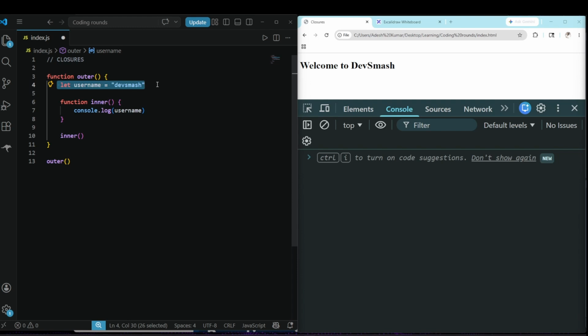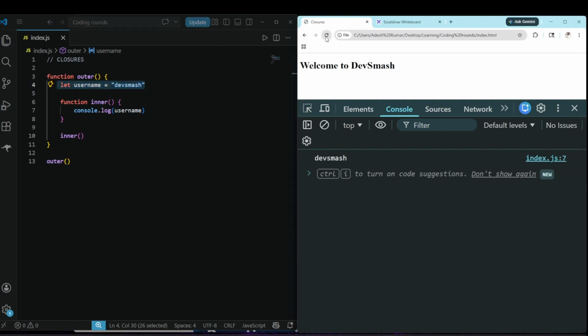So every time you call this function, the value of username will persist. This persistent memory behavior is called closure. Let me run it once. You can see this function has already been called and executed. Ideally, this should have vanished, but this inner function is also in the lexical scope of the outer function, so it's remembering this variable. So this is closure.